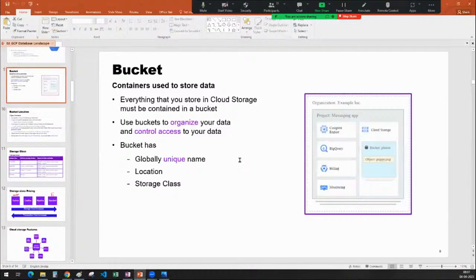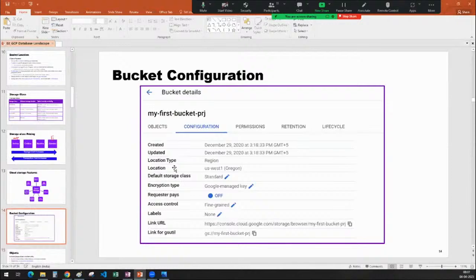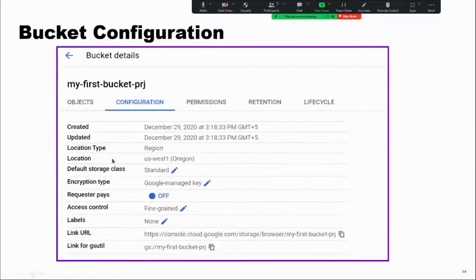Okay. What is a bucket and how to create a bucket. So bucket configuration. See, when you look at the bucket configuration here, the location, we have selected US West one and it is not editable. So when you create a bucket, once you have selected a proper location for that bucket, you cannot later edit it. If you wanted to edit it, you just have to delete your entire bucket and create your bucket with that particular location.